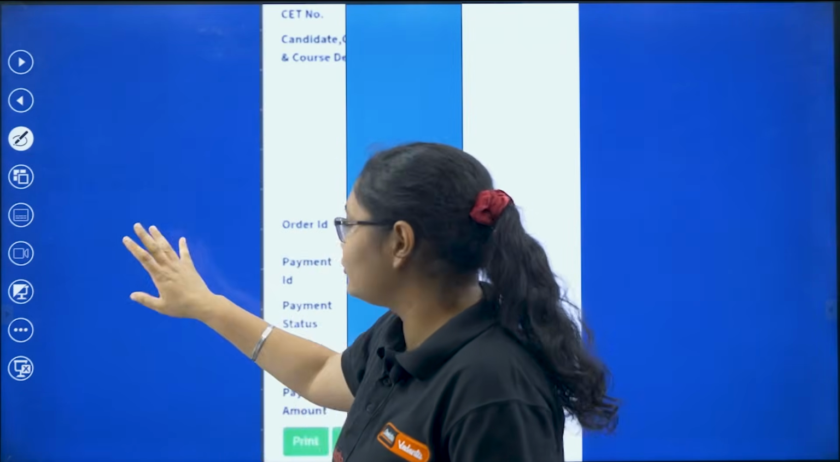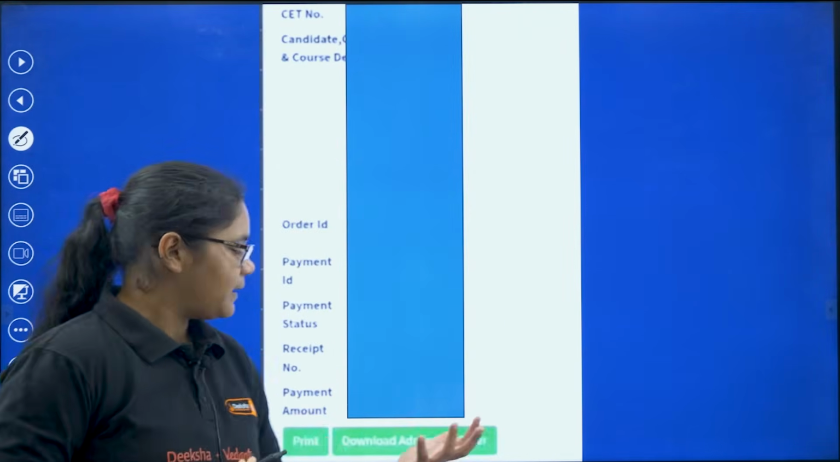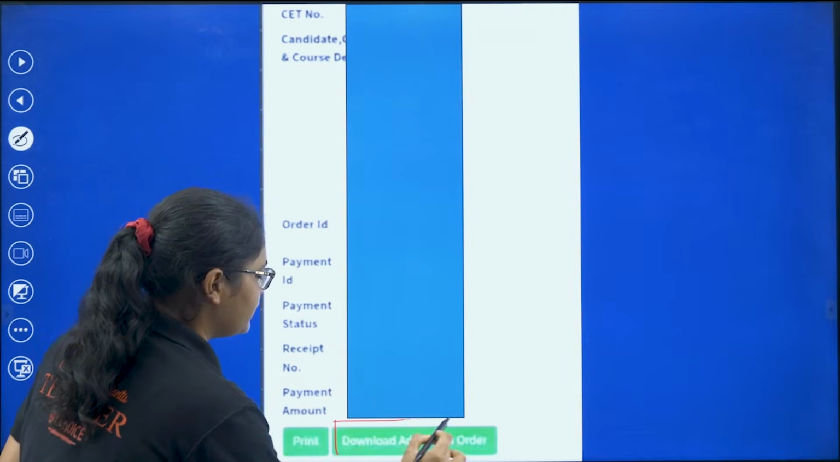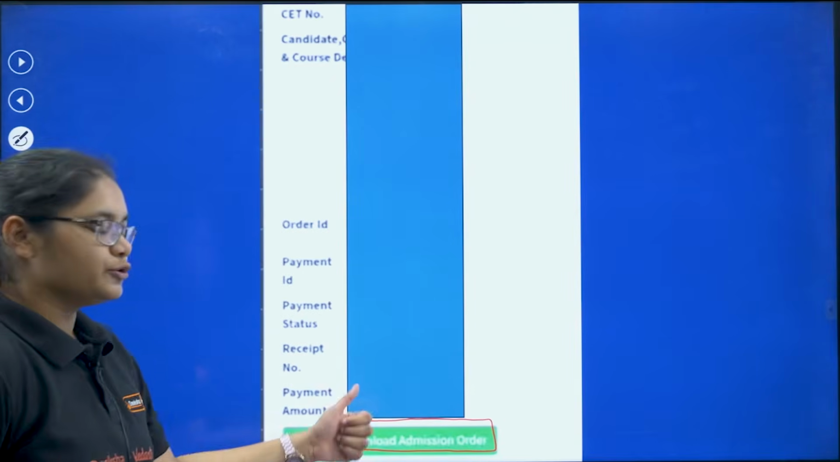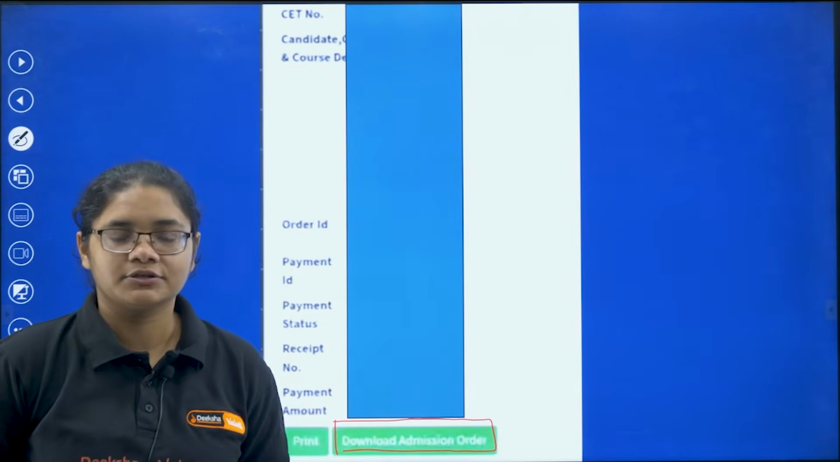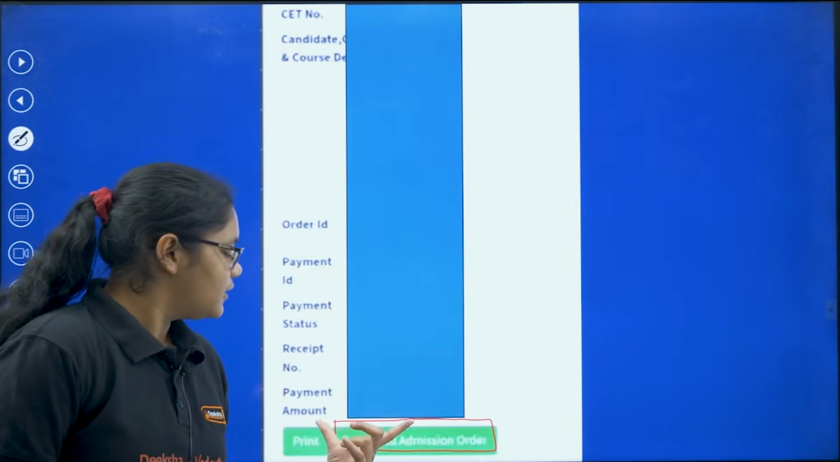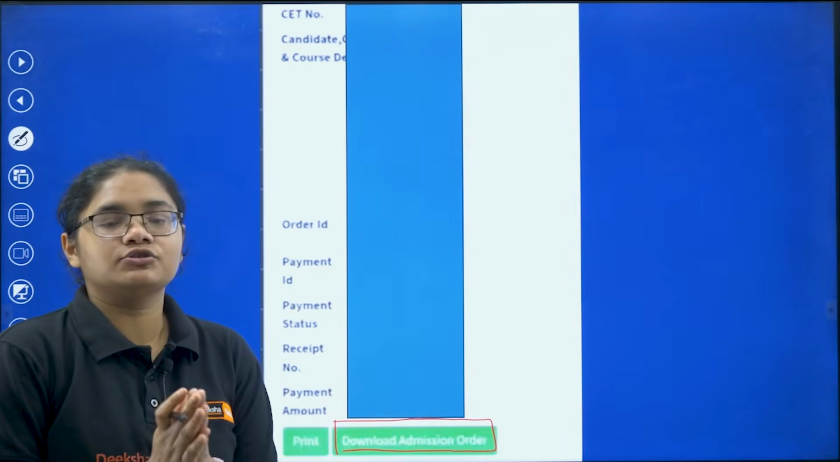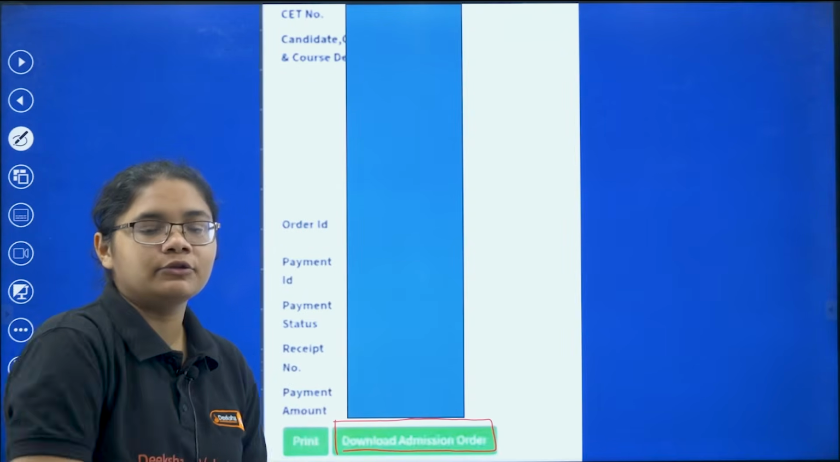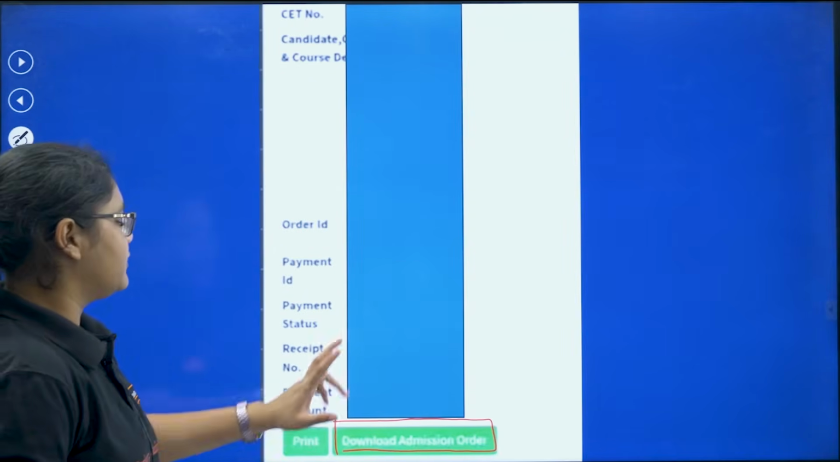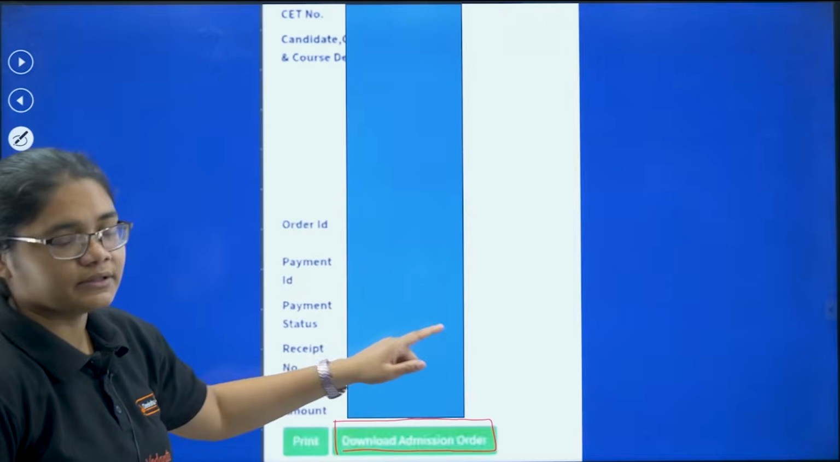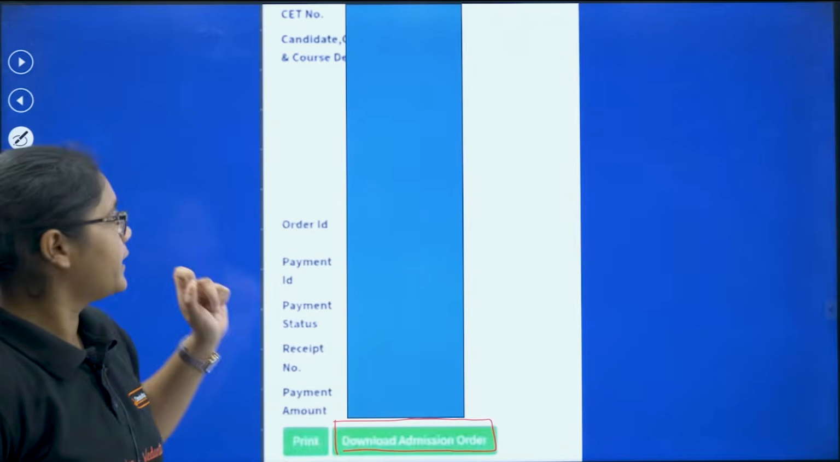One more thing: once you have done the payment, you can find the download admission order option. You can click on this and download the admission order. This is for choice 1 and choice 2 candidates. You can just keep this. For choice 3 candidates it won't be available; you just have to pay the caution deposit. For the others it is there, and you must check whether all the details are correct or not.